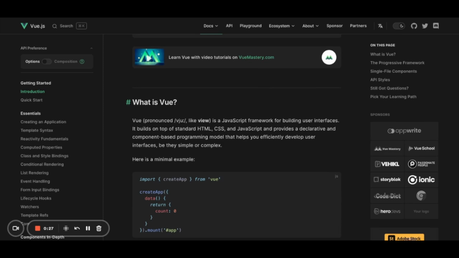Vue is a JavaScript framework, or we can call it an open source progressive JavaScript framework used to build interactive web user interfaces and single page applications. It builds on top of standard HTML, CSS, and JavaScript and provides a declarative and component based programming model.